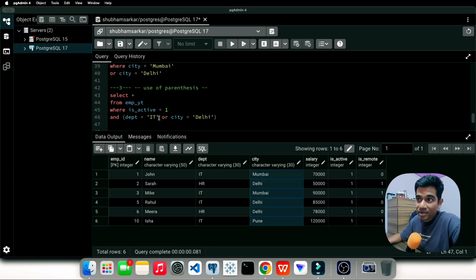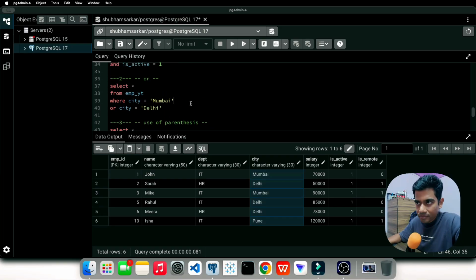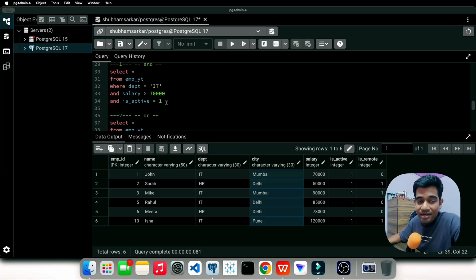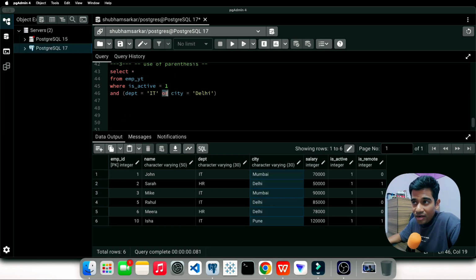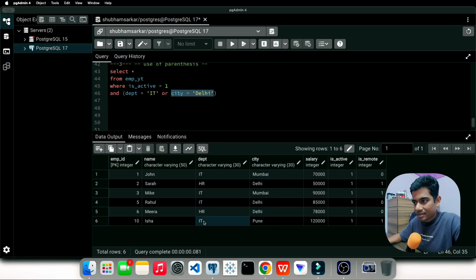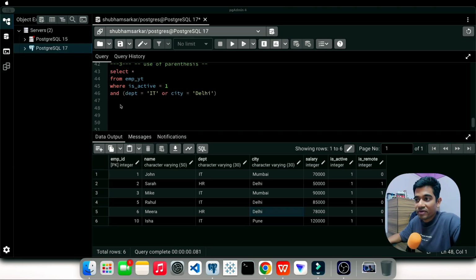When OR comes into the picture, two different requirements come into the picture. Where AND comes into the picture, both requirements must hold. When OR comes into the picture, it is all about two separate requirements. They are not connected in any way. It is like department IT, city Delhi. Department IT is there, city Delhi is there. Simple as that. That's the beauty of AND and OR.